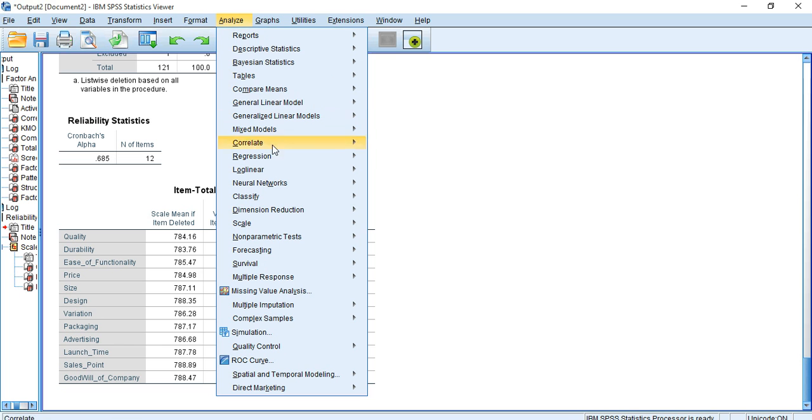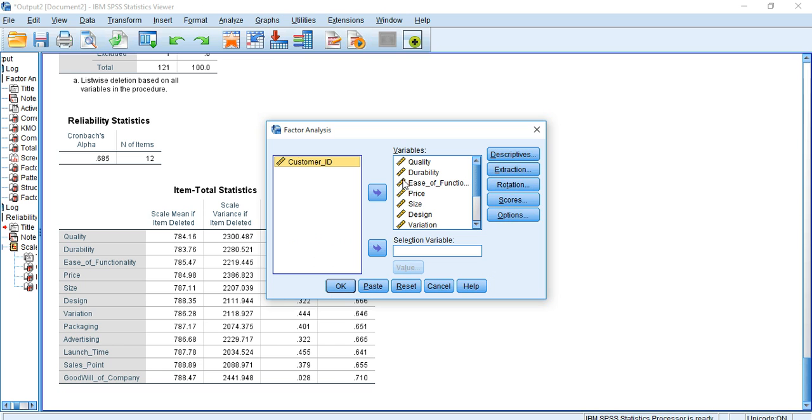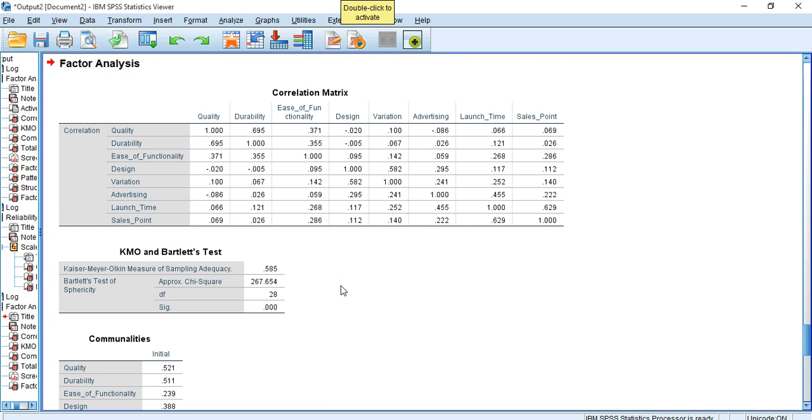Just go to analyze, and from dimension reduction to factor, we are now excluding our identified ineffective factors, which are price, size, then packaging, and lastly goodwill. Exclude them and then run it. So here is our second run.